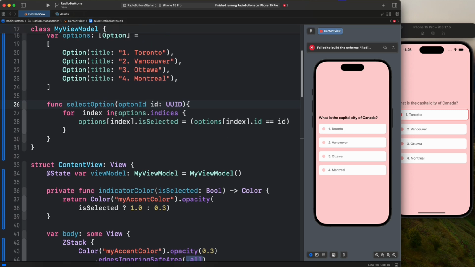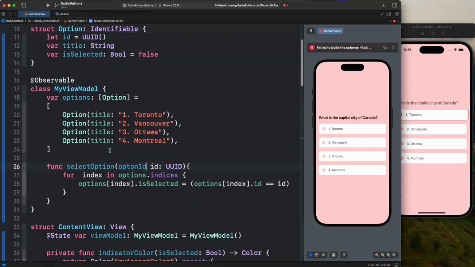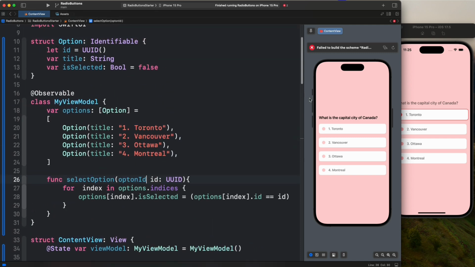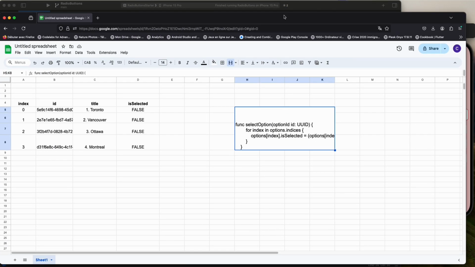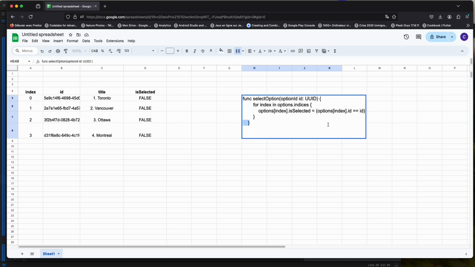So what we want to do here, every time we tap on one option, we want to call this function, okay? And we want to get the selected option, and we want to change the is selected, okay? And in order to provide a better explanation, let's take a look at this spreadsheet, okay? So this is a function, the exact same thing we have inside our code.